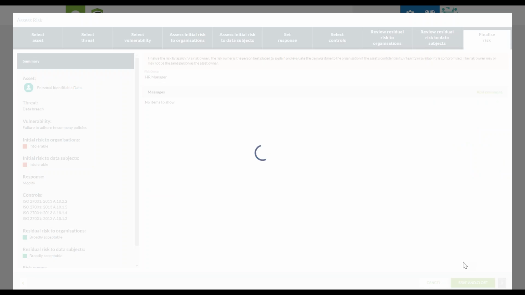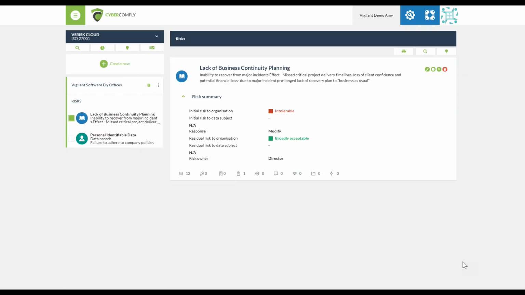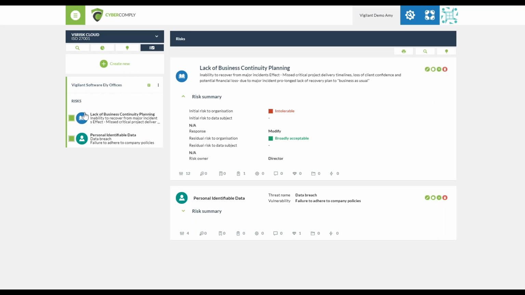And then save and close. So you can see here as well the difference between a scenario-based risk assessment and also our asset-based risk assessment. You can clearly see underneath that scope, you've got a mixture of both. You can have a mixture of both.